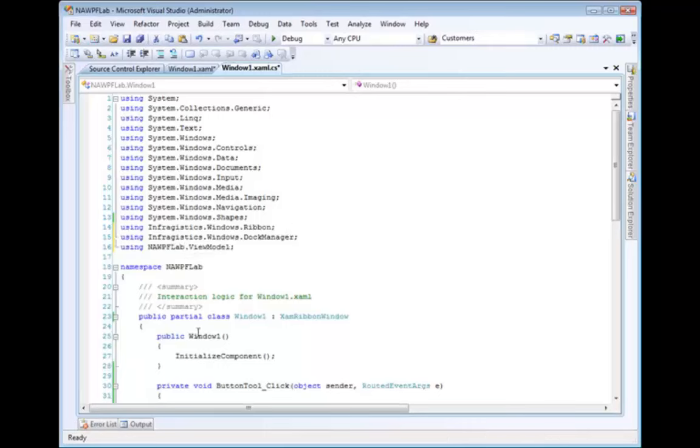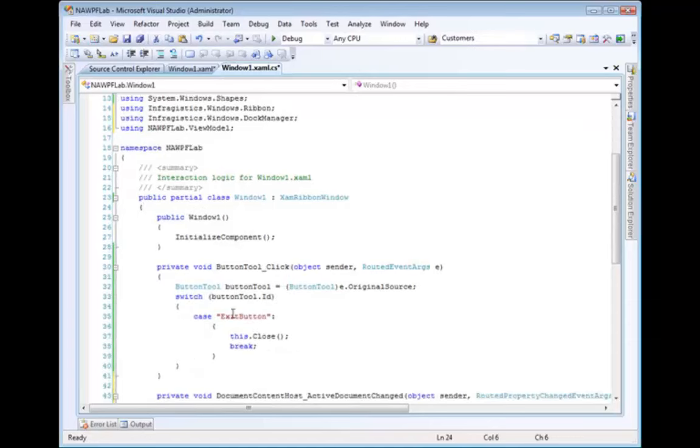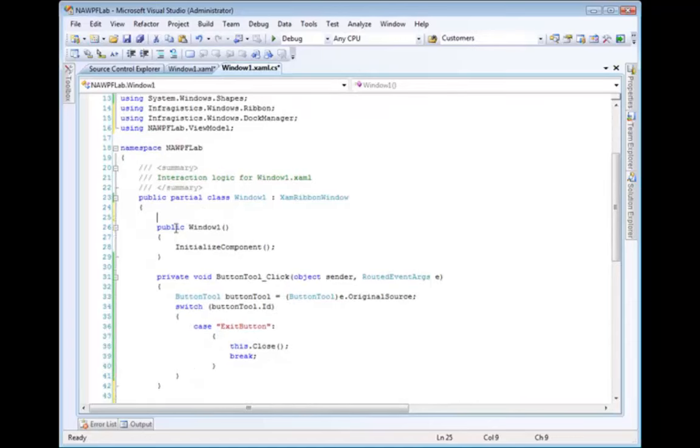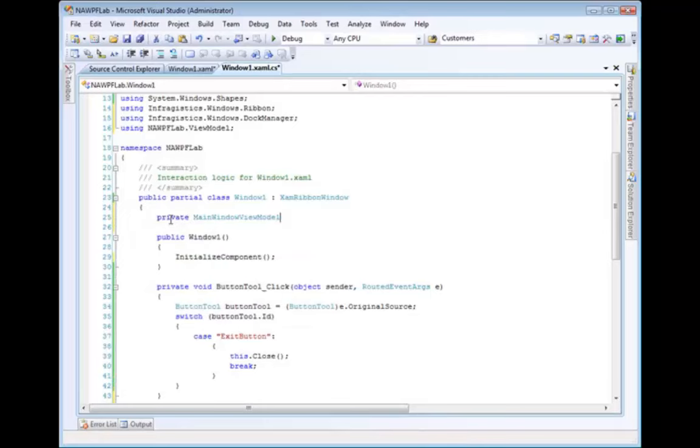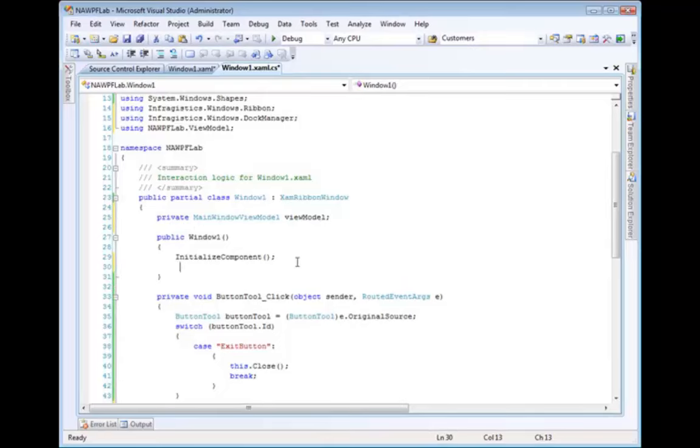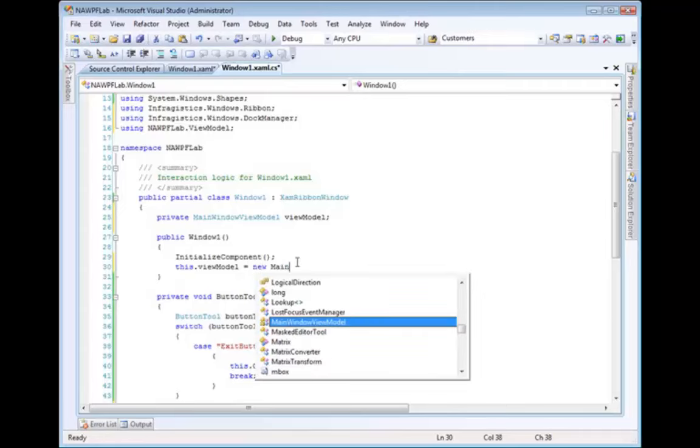Next, at the top of the Window1 class, add a private member named ViewModel of type MainWindowViewModel. Then in the constructor of the Window1 class, we're going to instantiate the provided MainWindowViewModel class stored in ViewModel and set the data context property of Window1.